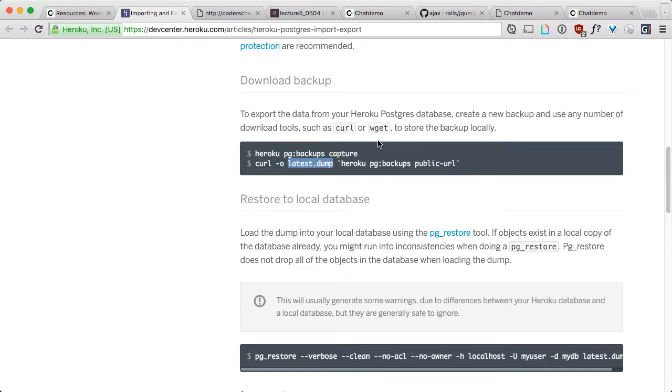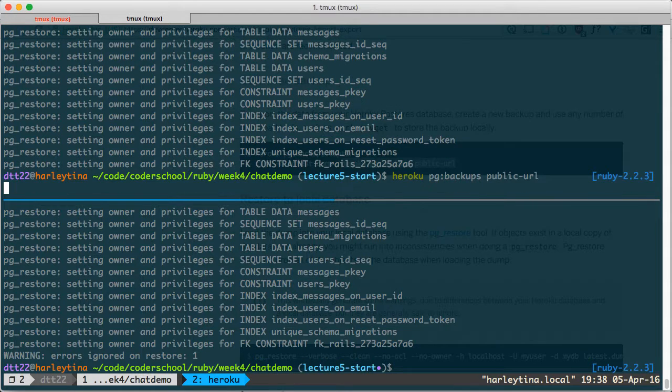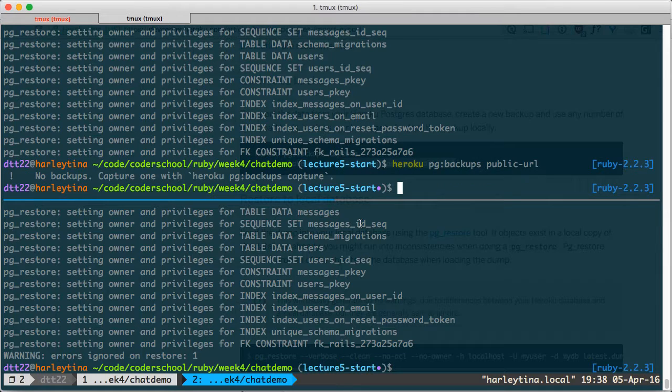SQL dump. So curl -o just means write to a file, and the backtick here just means run this command line. And so there's a syntax. If you do this, it will back up the data to a URL. Let me just run this, and then it tells you that you can capture. So I capture first.